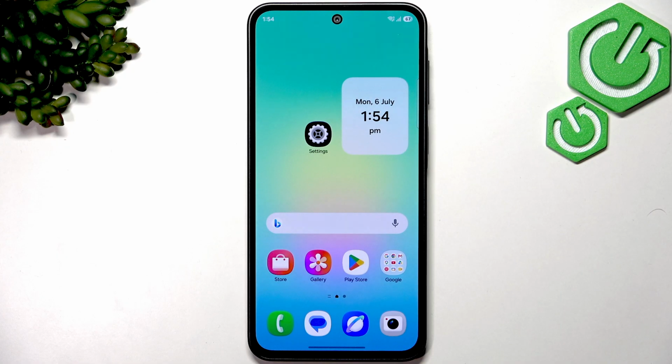In today's video, I'll show you how to fix microphone not working during calls on your Samsung Galaxy A27.